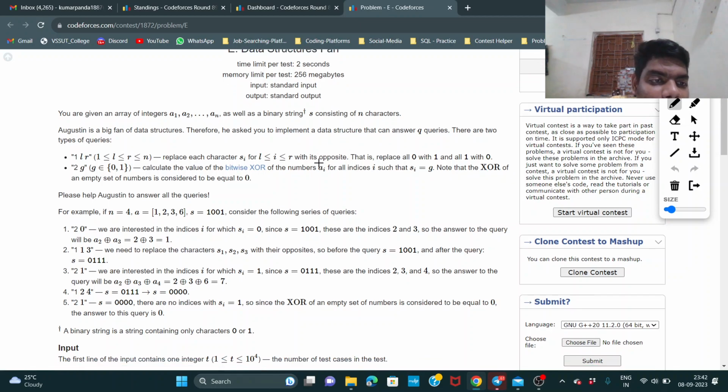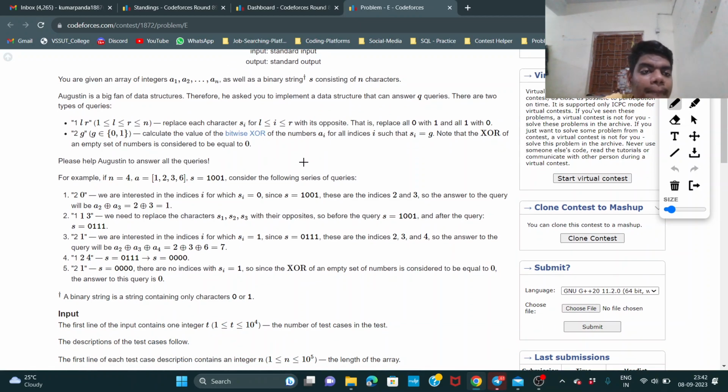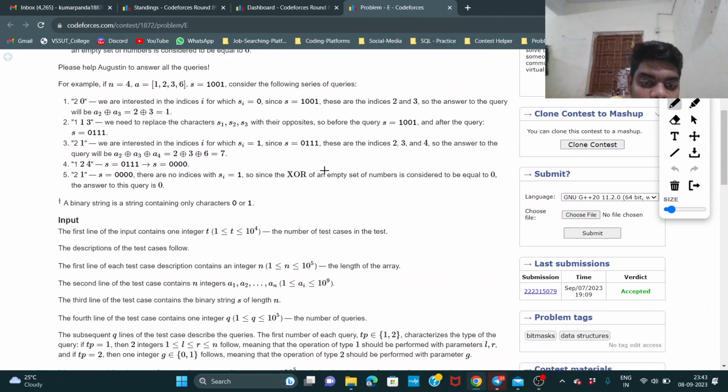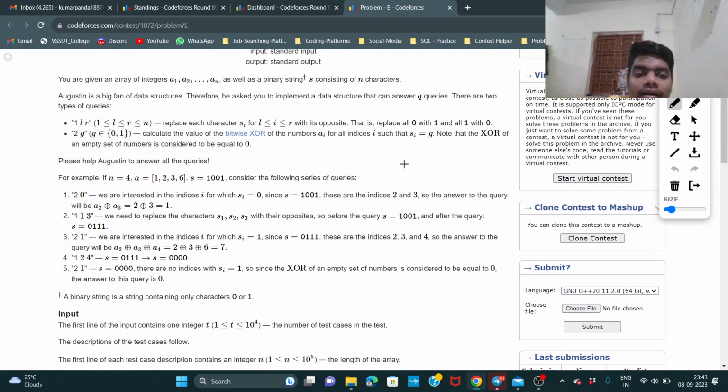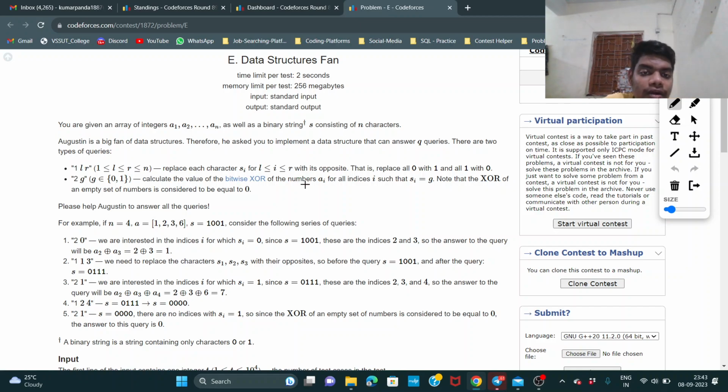You are also given q queries. Let's take one example and understand this with the help of it. This is the example: the number of elements in the array is 4, and the length of the string is 4. There are two types of queries.